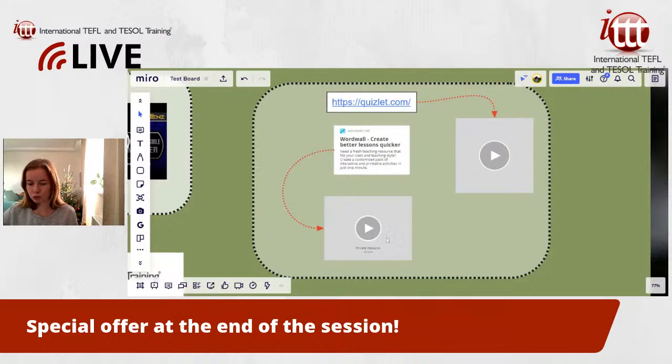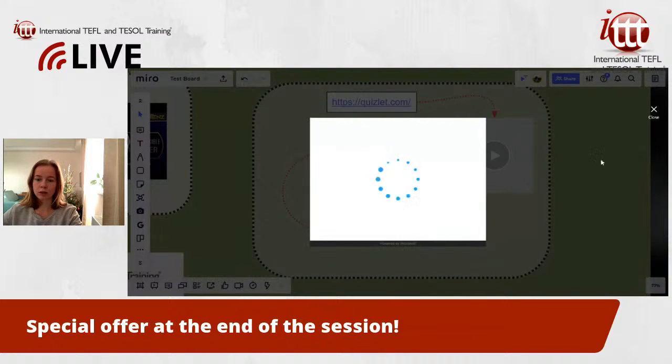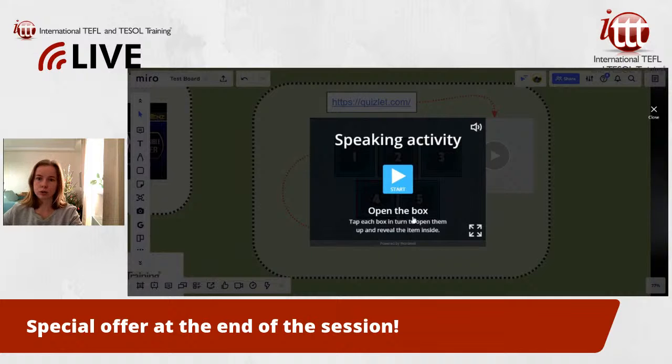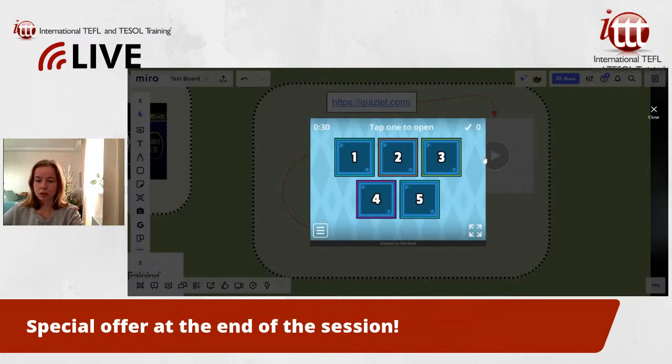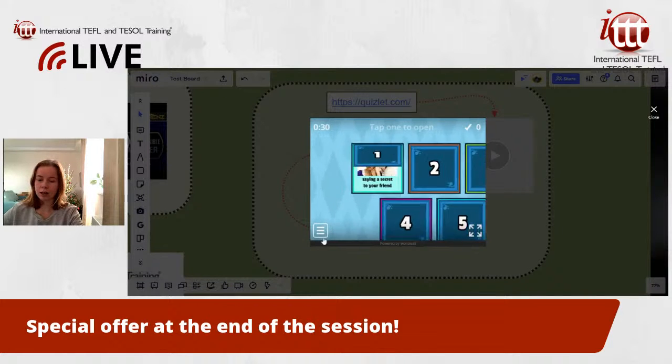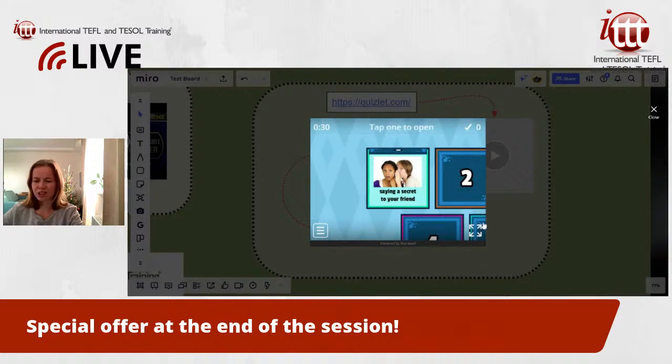And right now, I want to show how these games can look from your Miro board. So I've embedded both of the games right here. And what we need is just to click on them or ask your students to click, and they can play the way they want. This was just a speaking activity for my group lesson. And I asked my students to pronounce some words in different ways. So I used this layout on WordWall, and it was super fun.